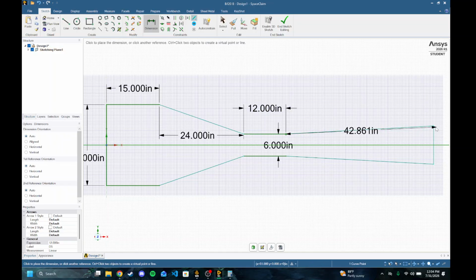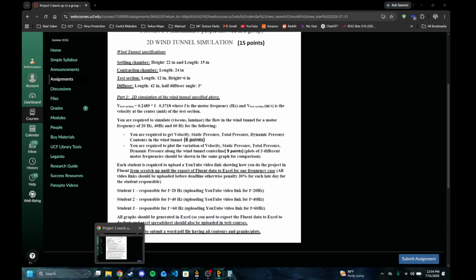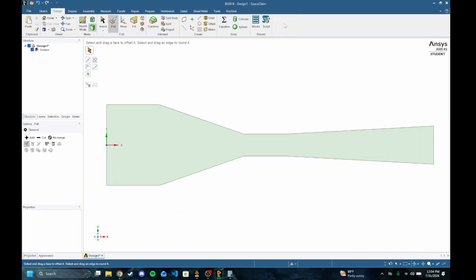Okay, it should be 42. Perfect, and we have to use an angle of 3 degrees. Perfect. Awesome, so anything missing? 22, 15, 24, 6, 12, 42, 3 degrees. This looks perfect. Cool. So we can end sketch editing. It should fill in since it's closed. Now that is it for SpaceClaim.